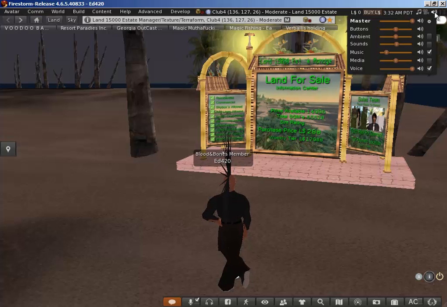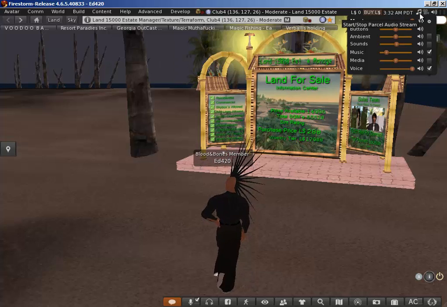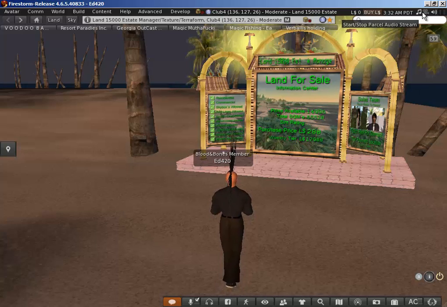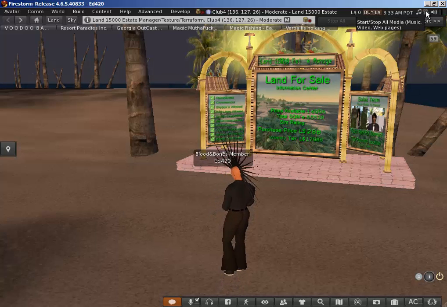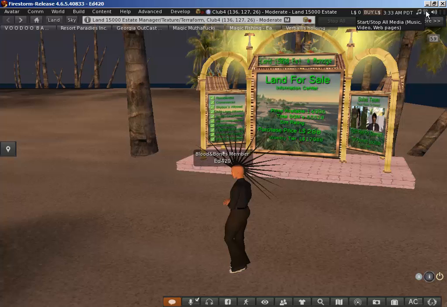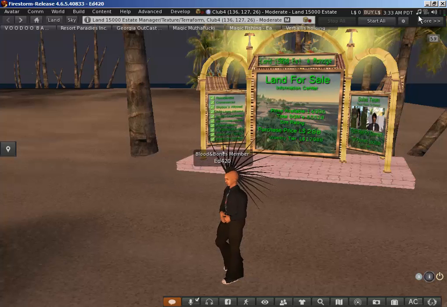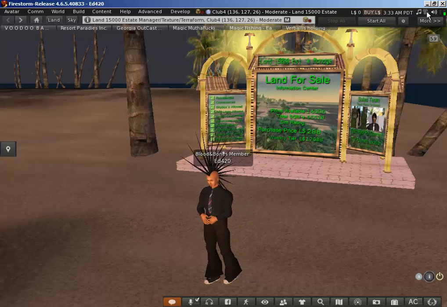You've got your volume control here. You're able to stream music into the game, and you're also able to stream media like videos and stuff like that into the game as well, which is what these are used for. We'll cover these later down the line.